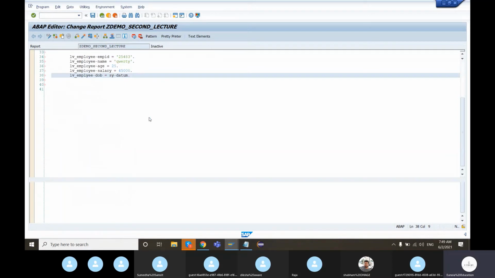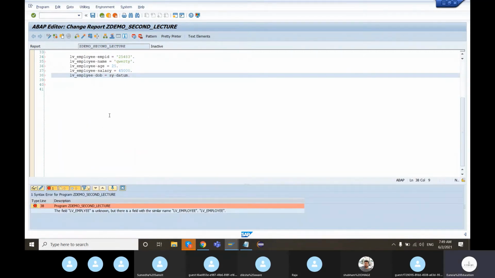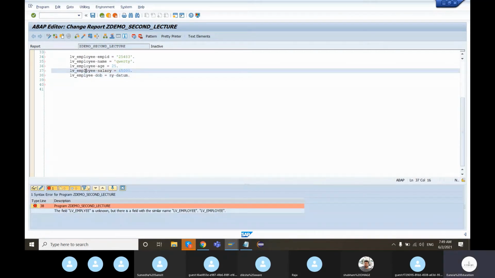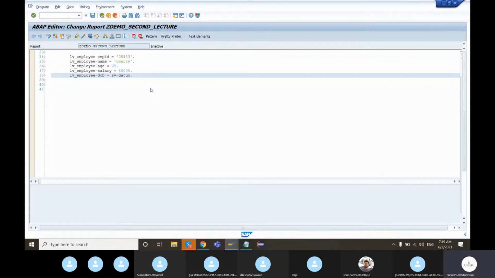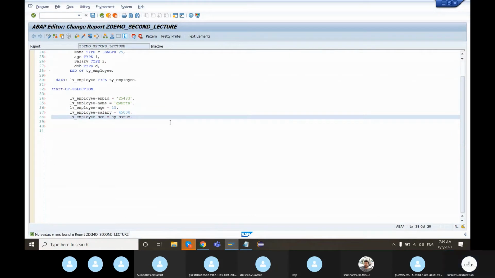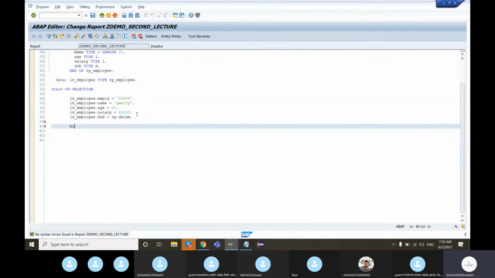Try to check the syntax. LV employee is not defined. Yeah, a typo is there. Remove that typo error. Check the syntax. Seems to be fine. So what we'll do is we'll place a debugger here and try to understand what is happening internally.